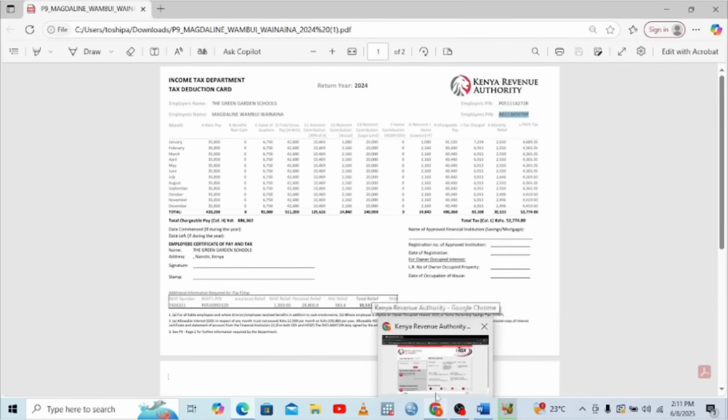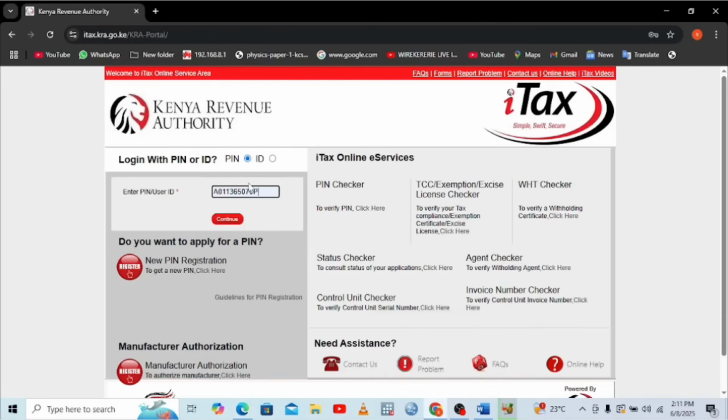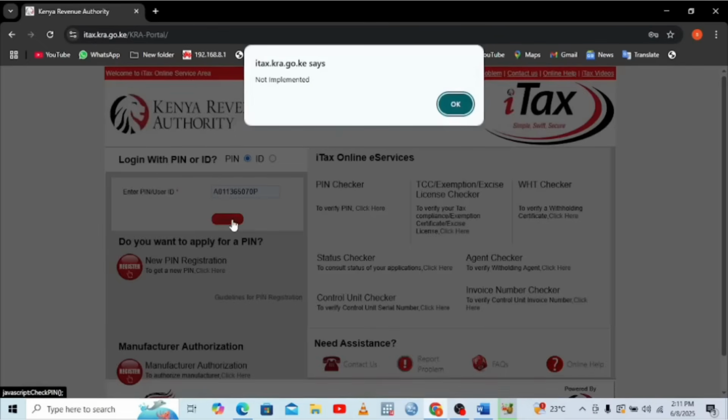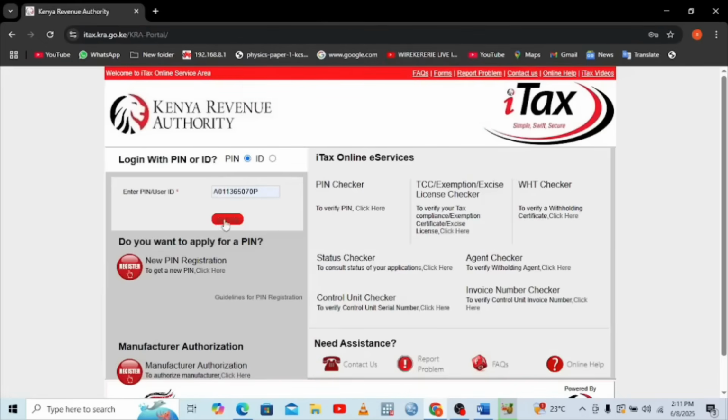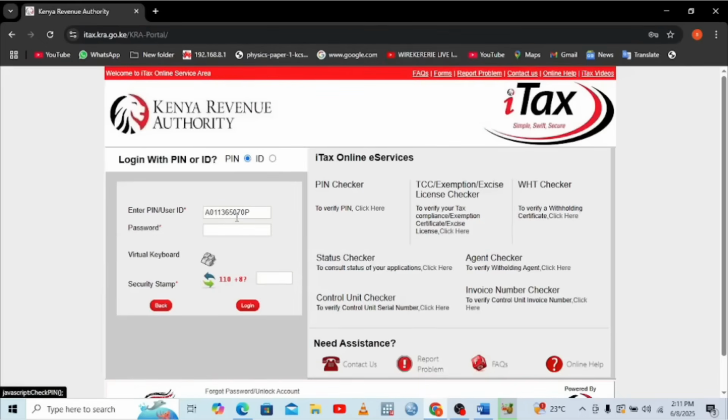Then from there, input the PIN here. You cannot copy and paste it. You just need to input it manually. Then click continue. So let me check. Okay, now it has continued.